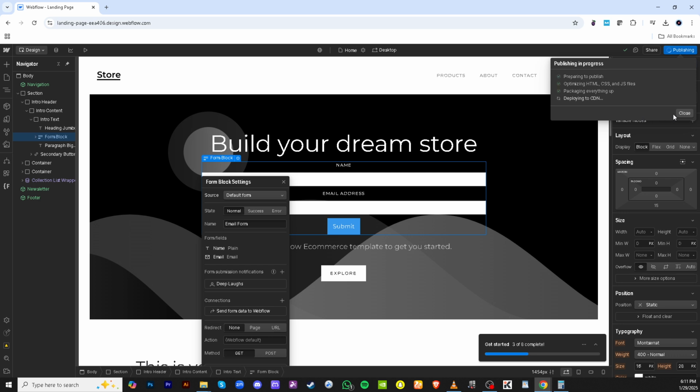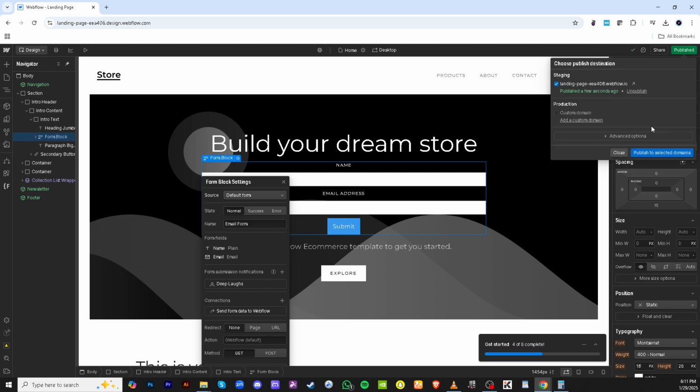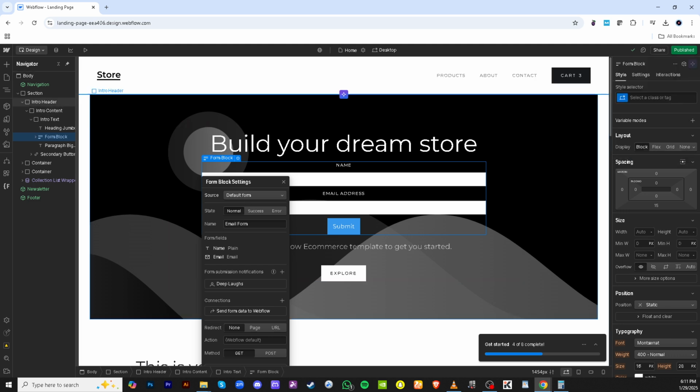You've successfully created a landing page on Webflow. Feel free to experiment further with Webflow's features and optimize your site for greater success.